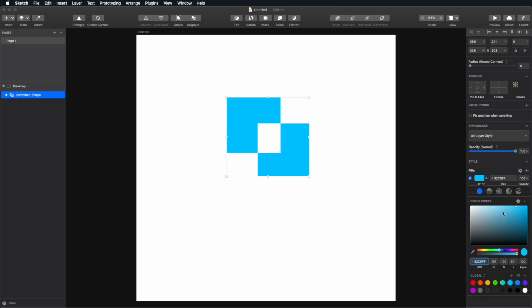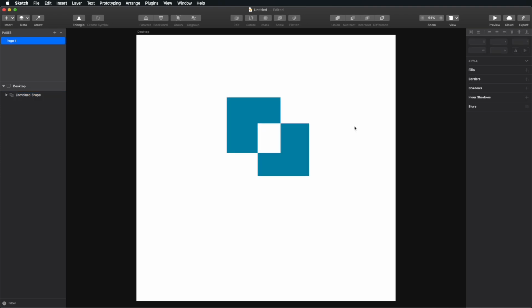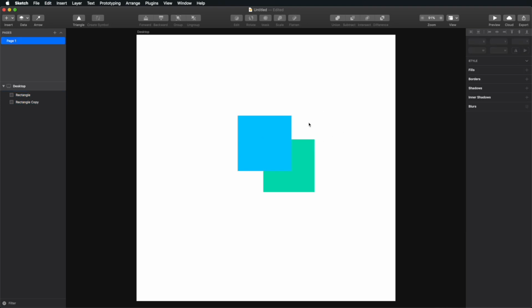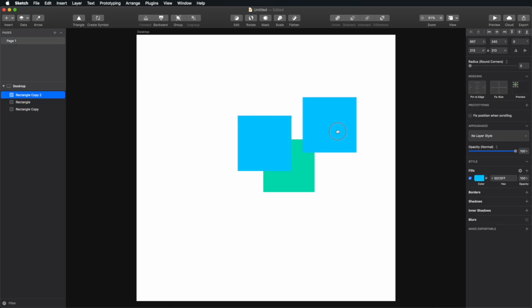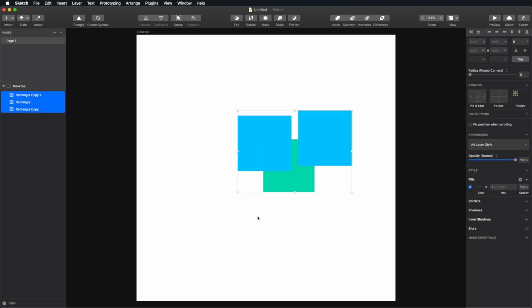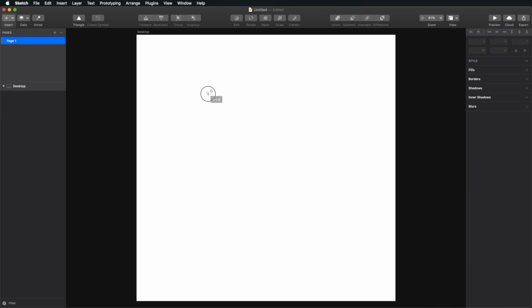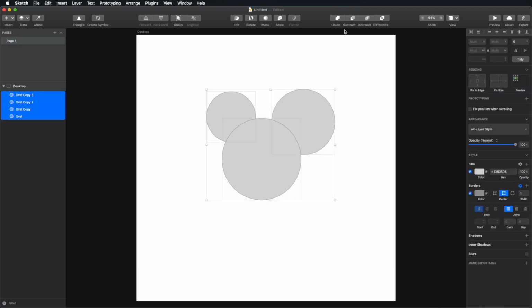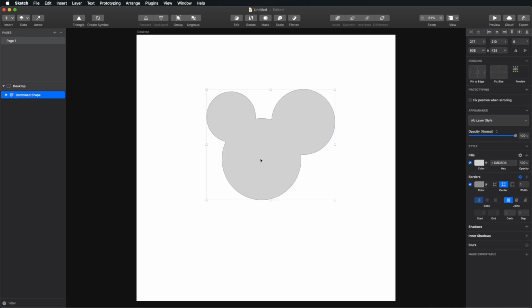This is now my shape. That's pretty cool, right? It's very straightforward. Now you'll get slightly different results when you have more than 2 shapes. Like for example, let's do this with 3 circles. All right, so I'm gonna do this, I'm gonna do this, okay? Now if I combine these, union, I get a nice Mickey Mouse figure.